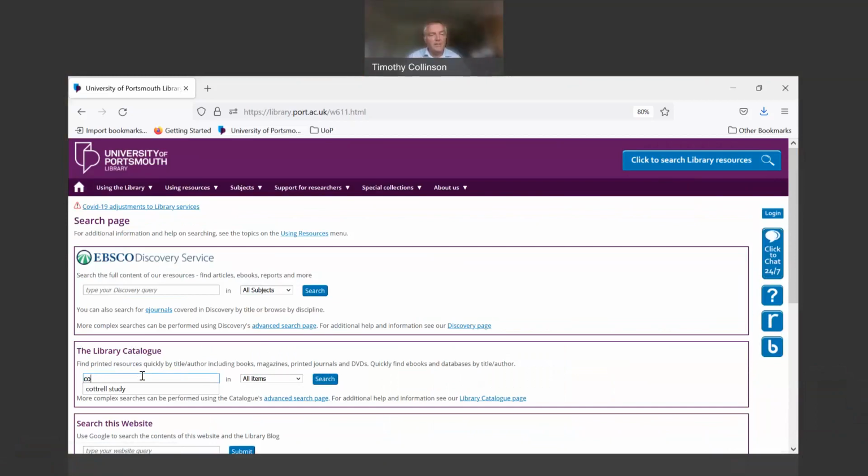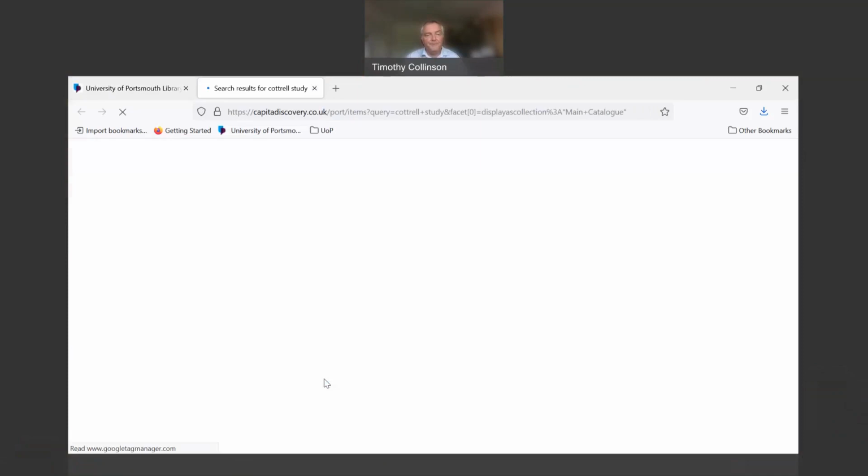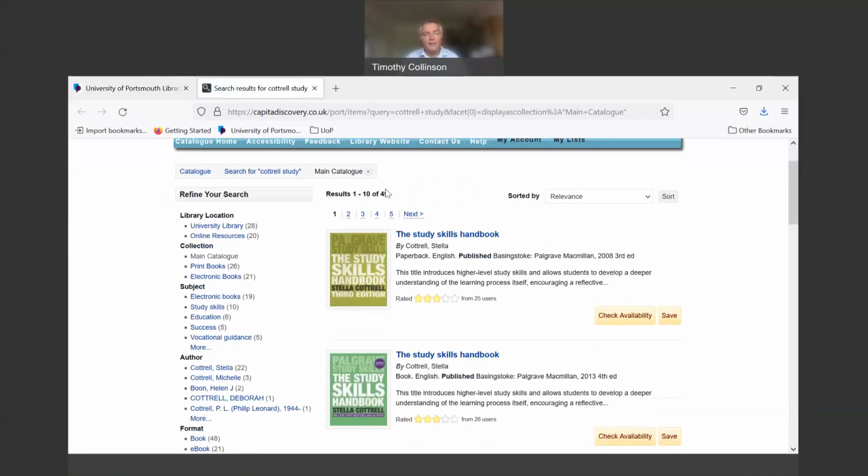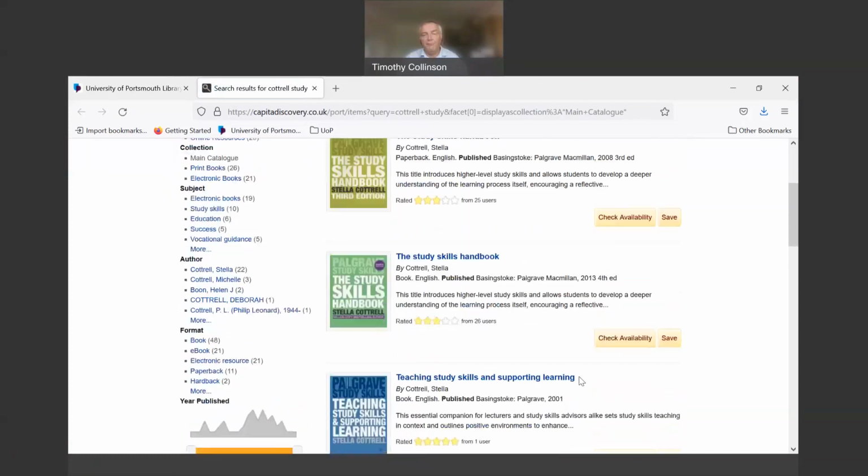So all we need to type in is the author's surname and perhaps one or two words from the title. It'll depend on how common the surname is generally as to how many words you need to type. So we're going to put in Cottrell and study. And you can see here that it's come back with 49 results. And we've got a 2008 third edition, a 2013 fourth edition.